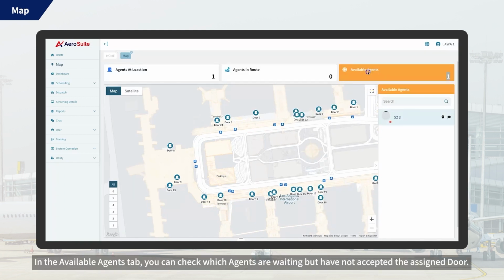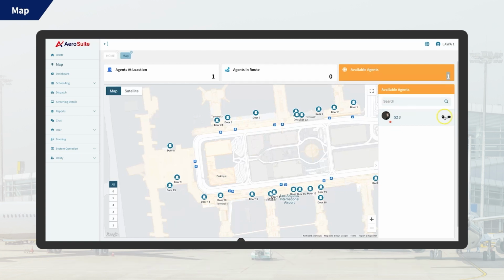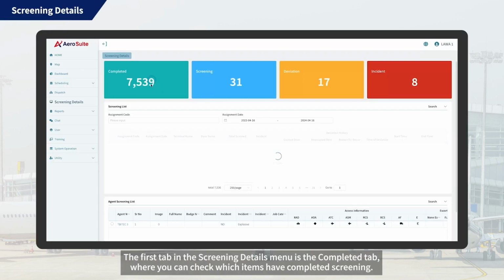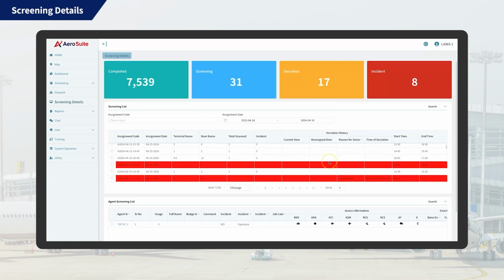Available agents means that the agents have logged into their mobile devices but have not accepted an assignment yet. Now moving on to the Screening Details page of AeroSuite. The first tab in the Screening Details menu is the Completed tab, where you can check which assignments have been completed.